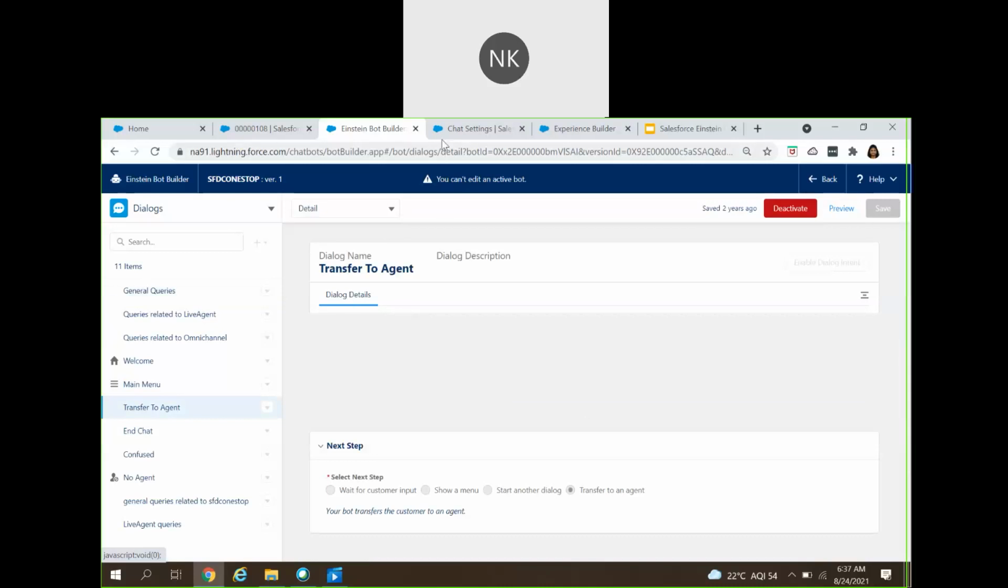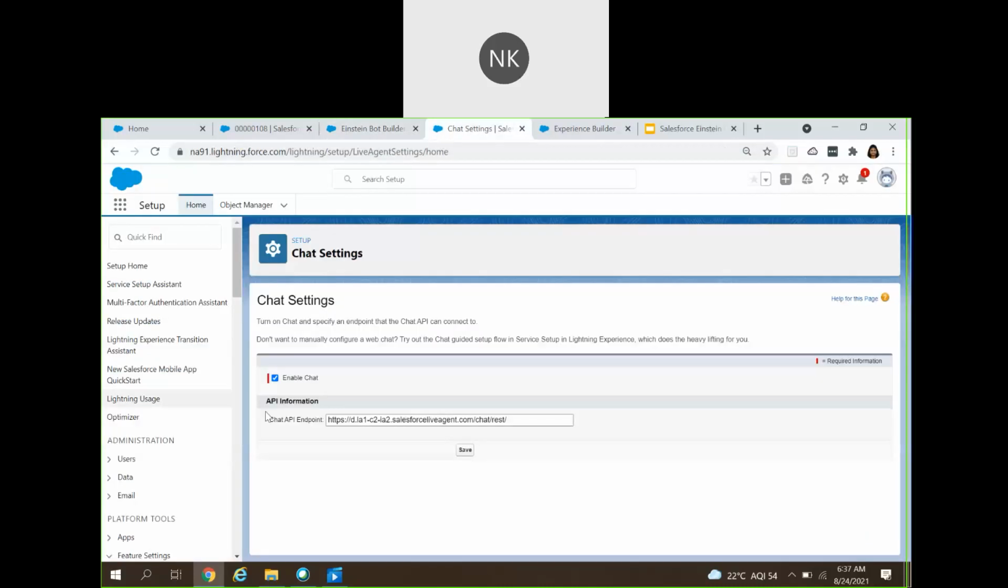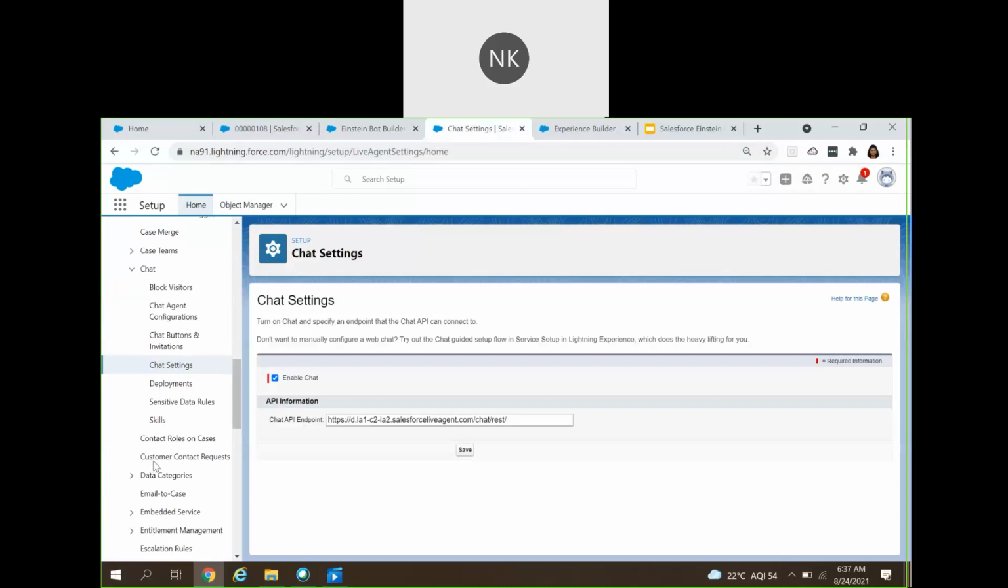And let's also see the chat configurations. So here, let's go to the chat settings. Under Chat, you will be able to see the chat settings. Ensure that you copy this particular chat settings, so that this chat API endpoint URL we will make use of in our Community Cloud. And all of this is something which you have configured.